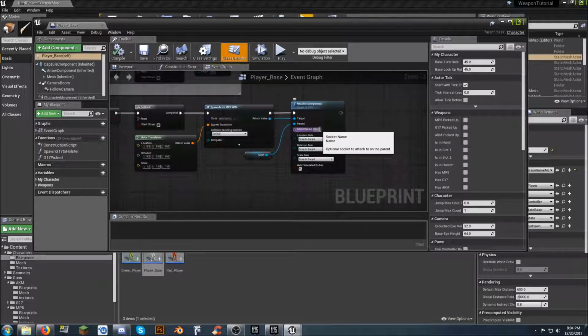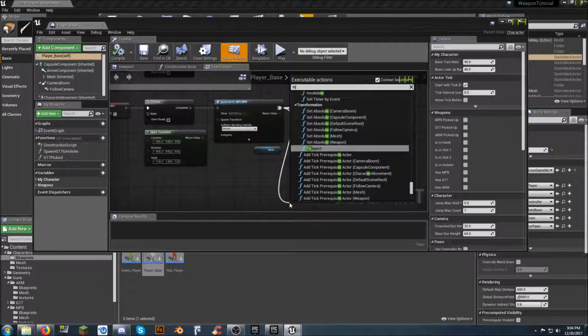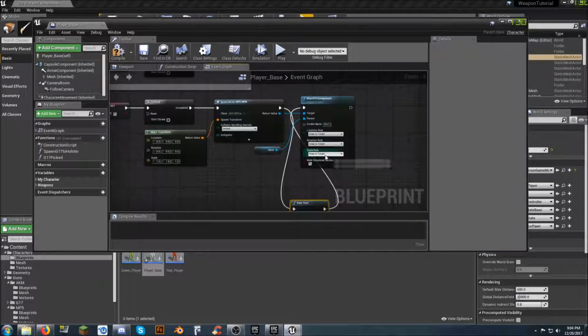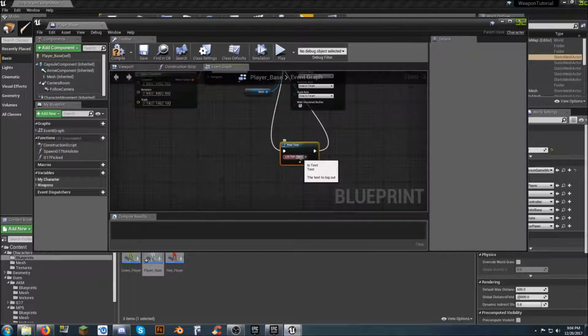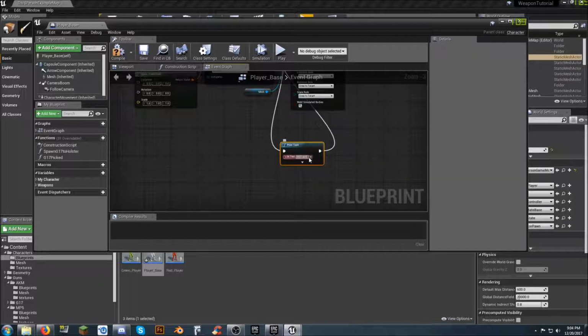Let's verify that we did this correctly. There's a couple things that we can do in order to troubleshoot problems. I'm going to drag from the pin right here and say print text. It's ugly, but bear with it. And we're just going to put in here, did I actually pick it up, or did I screw it up?